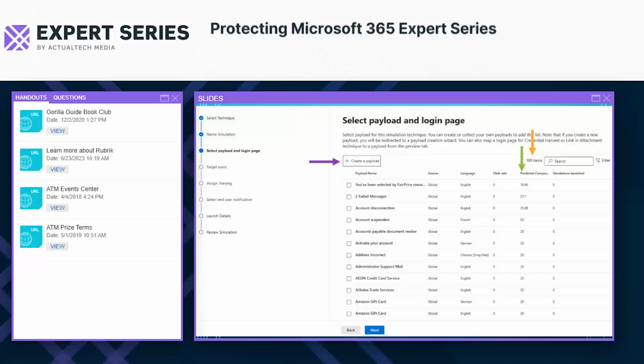The orange arrow points to 189 items. So remember, we've already selected the type of attack that we want to perform. In this case, it's a credential harvesting attack. So we have 189 different types of credential harvesting attacks that we can launch. So you don't have to worry about the users just knowing that a particular message is from you because they've seen it before. You've got a huge variety of messages that you can choose from as a way of keeping your users on their toes.